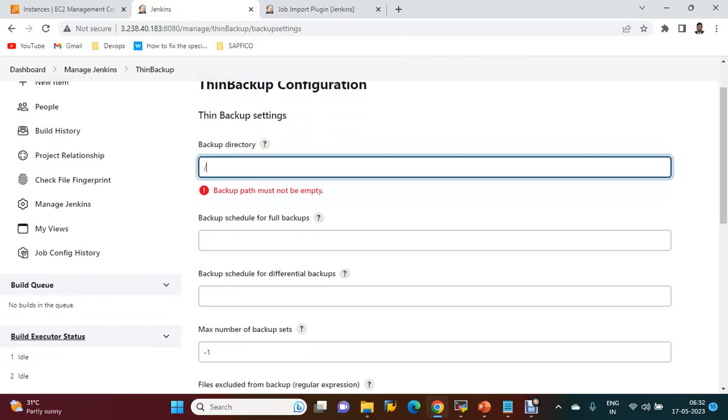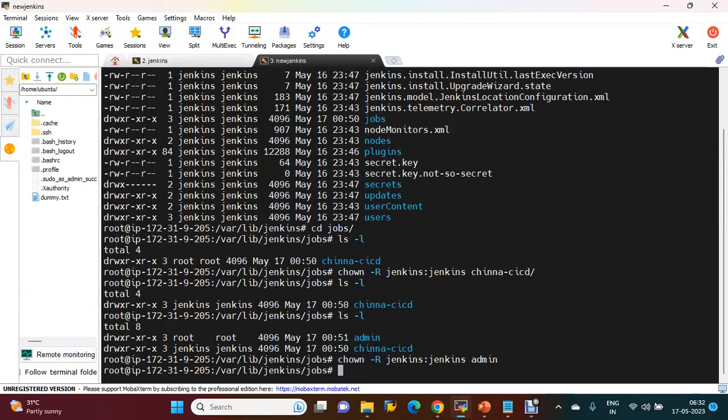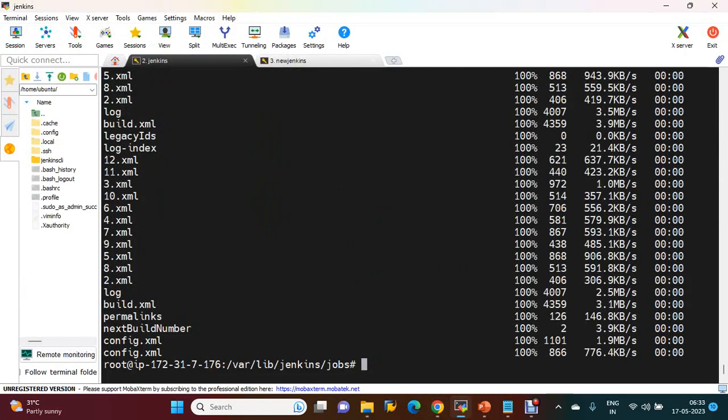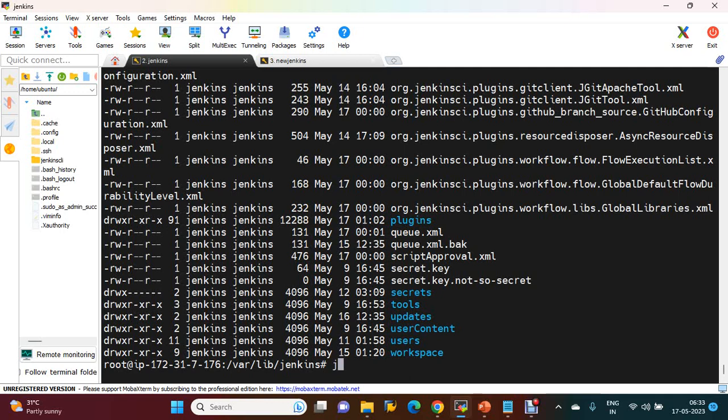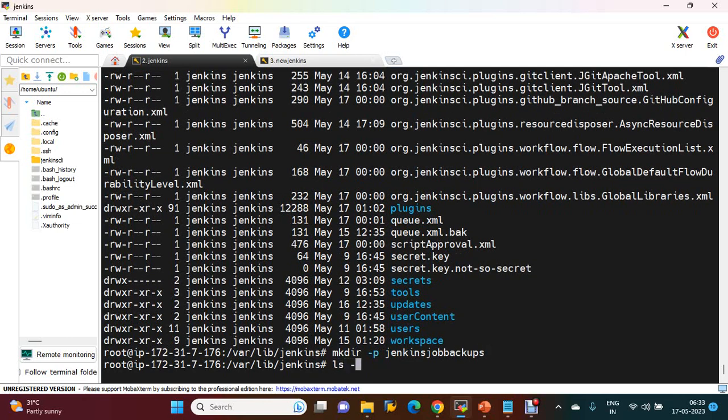Okay, my backup should be stored under var lib Jenkins. I'm creating one folder here inside Jenkins, mkdir jenkins job backups. Now this is the folder we created.